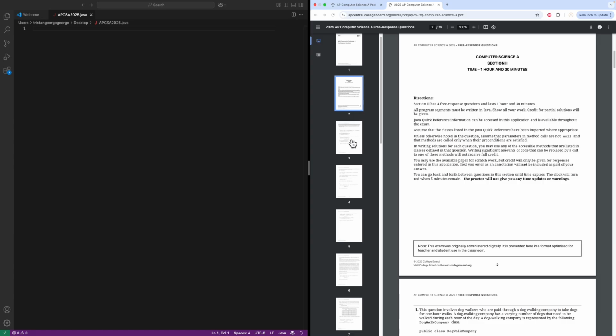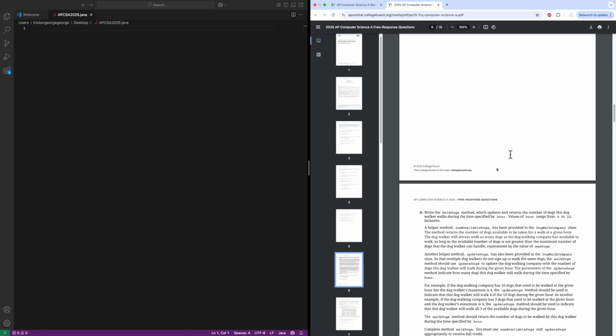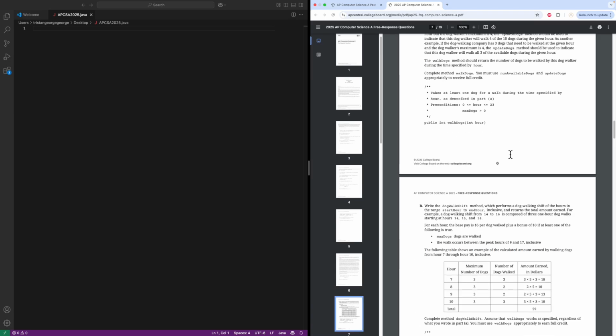Otherwise, let's begin with question 1 part A. Now let's see what we have to do. In question 1 part A, we have to write the walkDogs method. So public int walkDogs(int hour) is our parameter. Now, in this method, we have to find out how many dogs our person is going to be walking, and we have to update the company's log and return the amount of dogs walked.